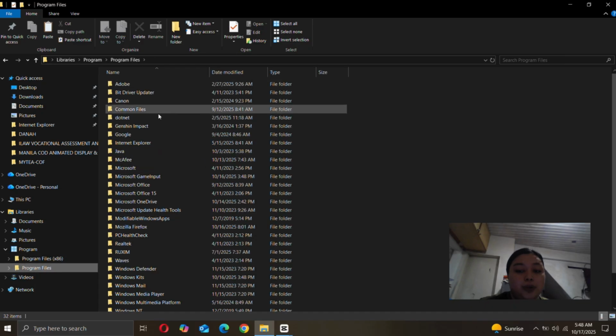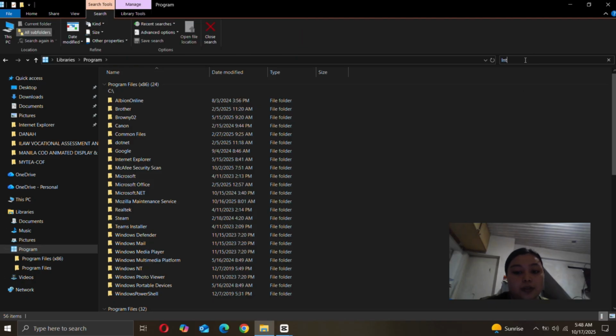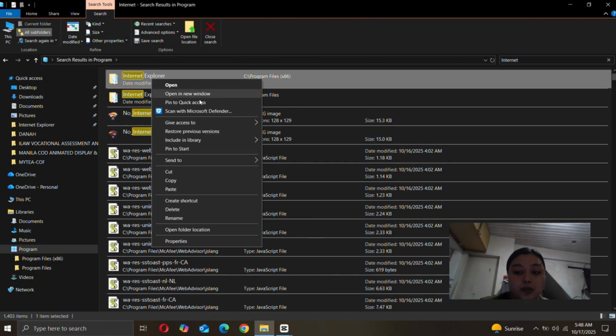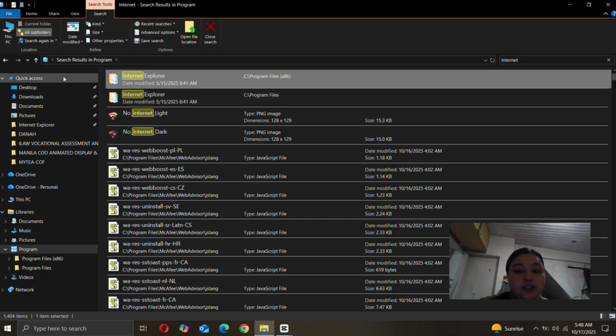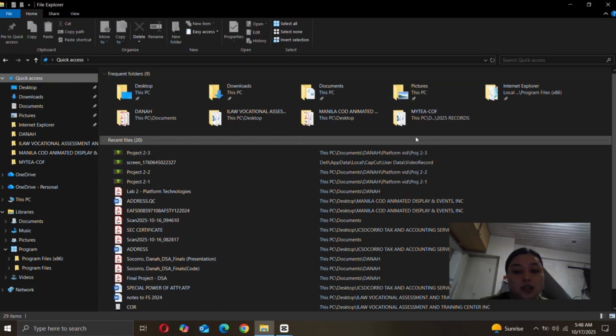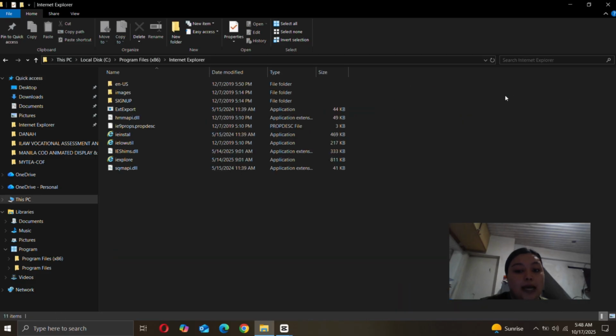Click the Search Programs text box at the top right of the File Explorer window and type Internet. This search will show all files and folders whose name or contents contain the word Internet. Click the Home menu in File Explorer and then click Pin to Quick Access. A new item is added under the Quick Access list in the left pane of File Explorer.